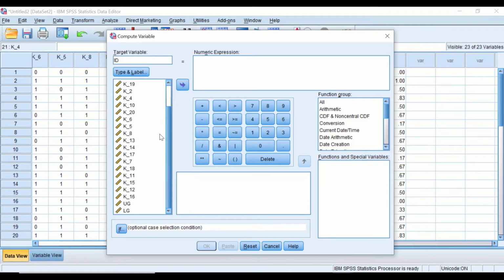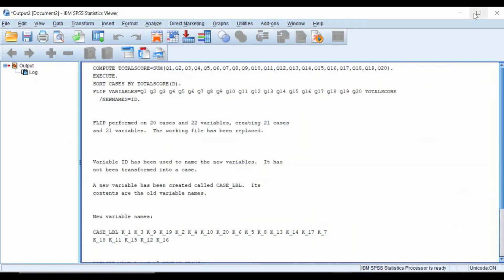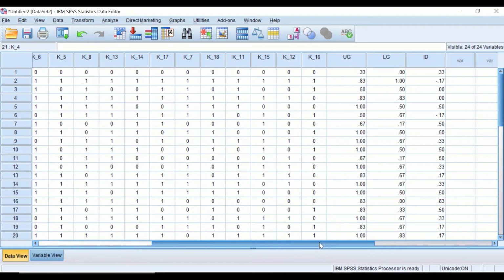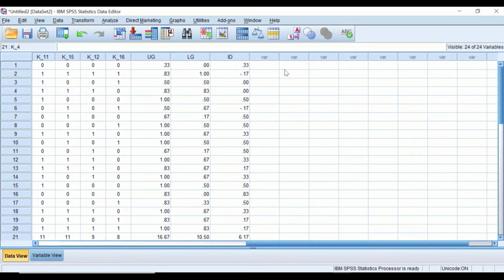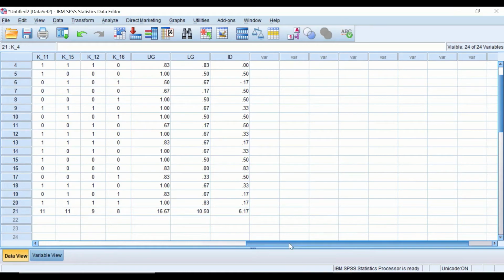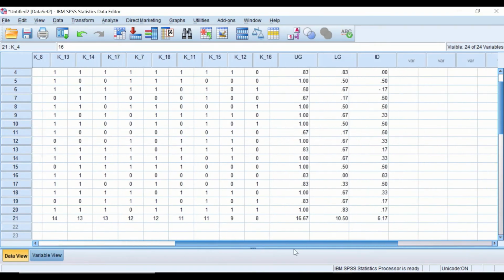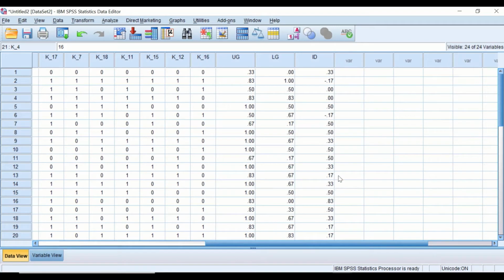And instead of retyping the whole thing, you just click on upper group, put the minus sign in between, and then lower group, and then click on OK, and ID, or this item discrimination, is generated here. We're going to ignore the value for the total score from our calculation, but what is genuine here is that this is the ID score, and the ID value should be between -1 to +1.